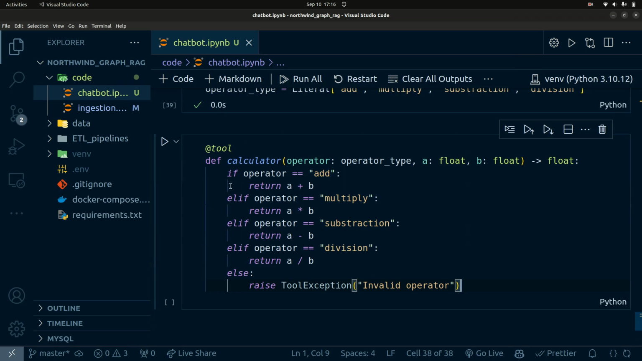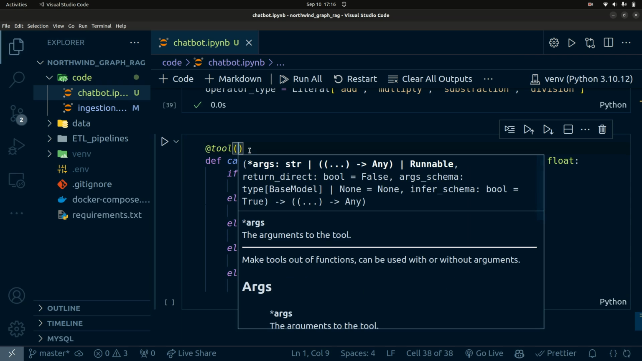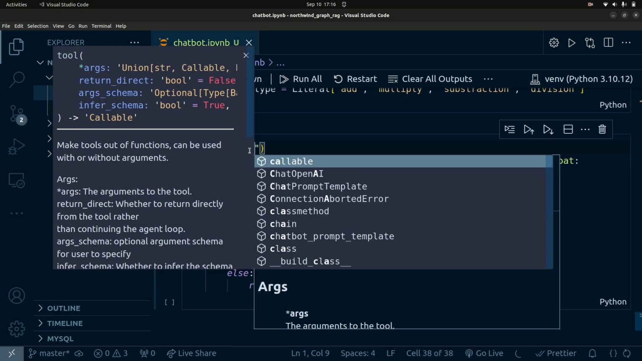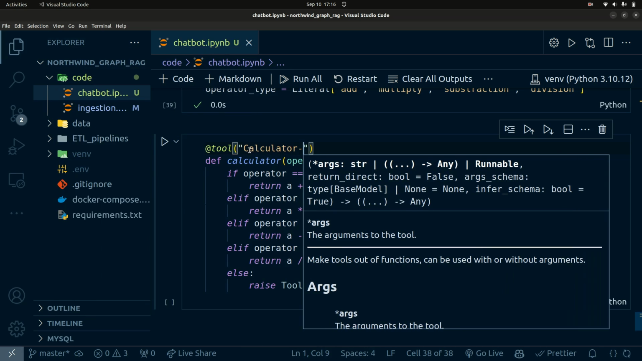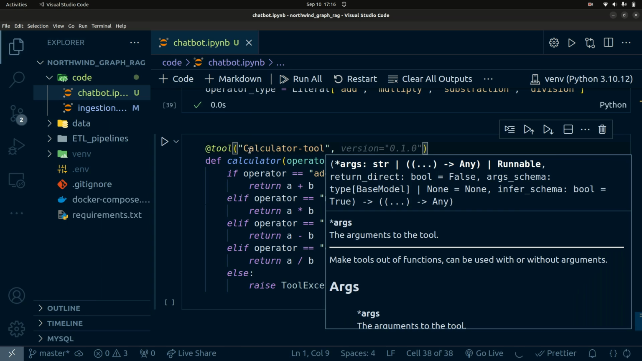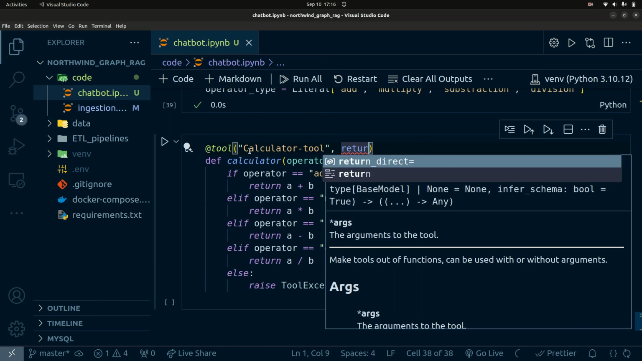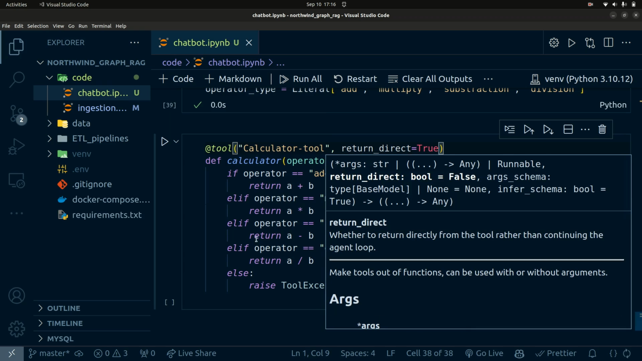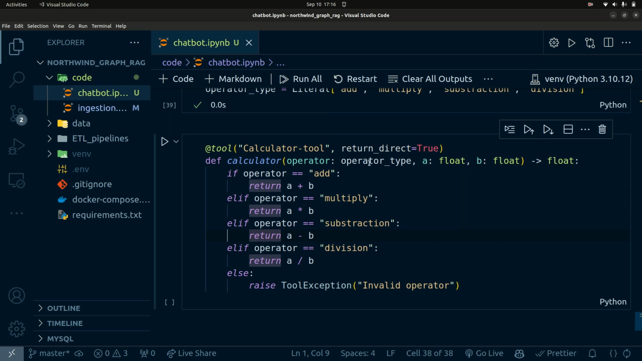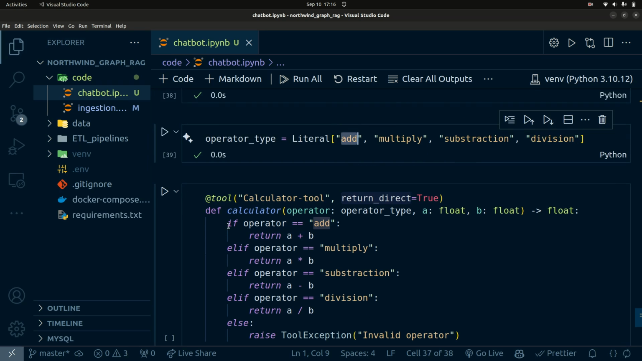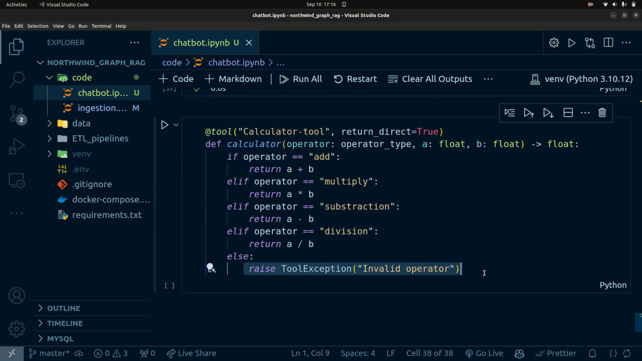I'm just going to use Copilot right here to assist me with that. I'm going to create a tool, and I'm going to give the tool a name: calculator-tool. You can also give this tool return_direct. Return direct enables the tool to return output directly to us. Sometimes this is a bit complicated, so let me not explain it for now, but basically it returns output to us without having to run the tool output through an agent. So we have this right here. If the operator is addition, it's going to add the numbers. If it's multiplication, multiply the numbers. Subtraction, subtract. Division, divide. Else it's going to raise a ToolException saying invalid operator.